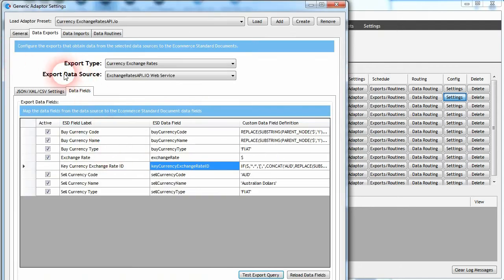But you can just as easily configure the currency exchange rates data export in the generic adapter to get it from a different web service. It could be some kind of foreign exchange, or it could be a bank that provides these rates as well. So it's up to you to choose what is the most appropriate place to get these rates.